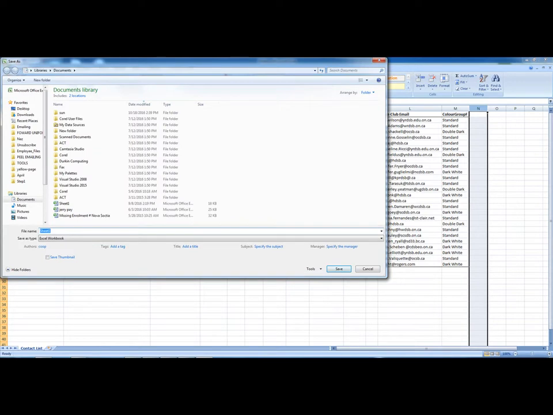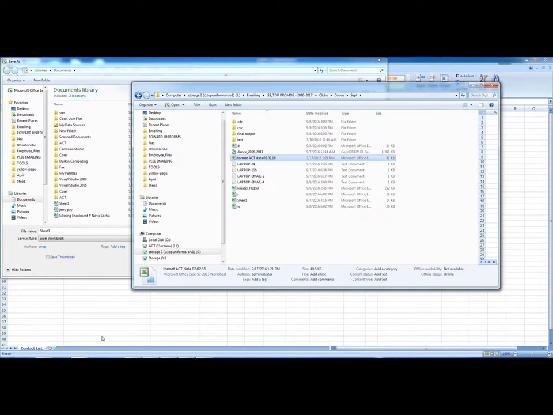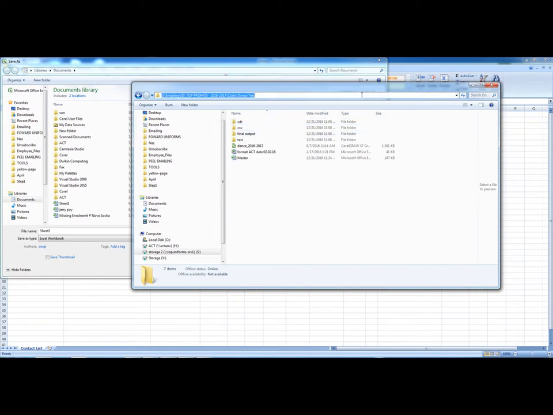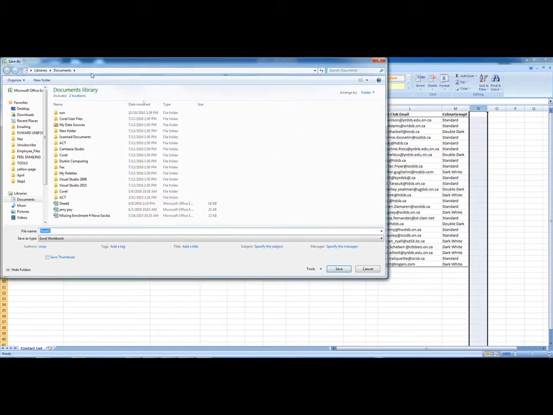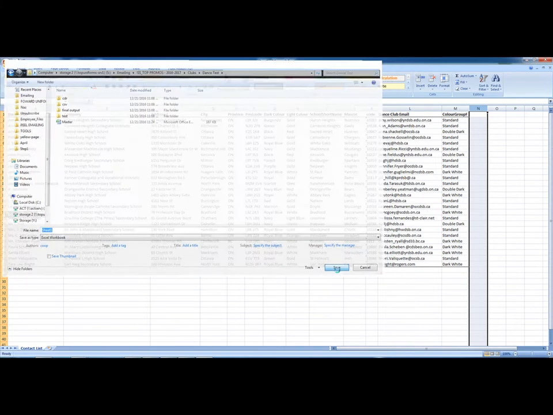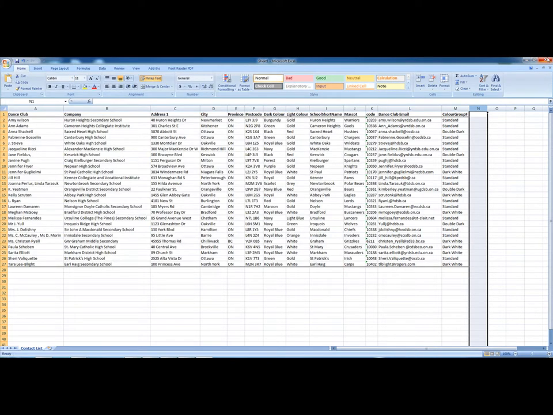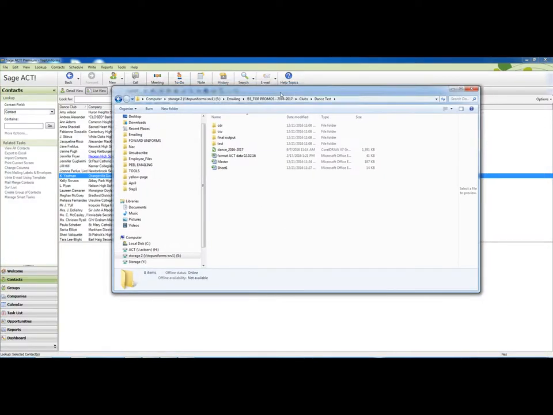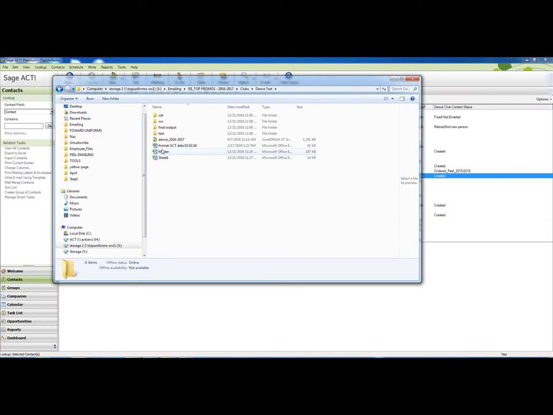So we're saving this in our dance test folder. So I'm just going to copy the path, and then I just save this as sheet 1. Let me save it. So now we have our sheet 1 and our master, so we're ready to create our promos.